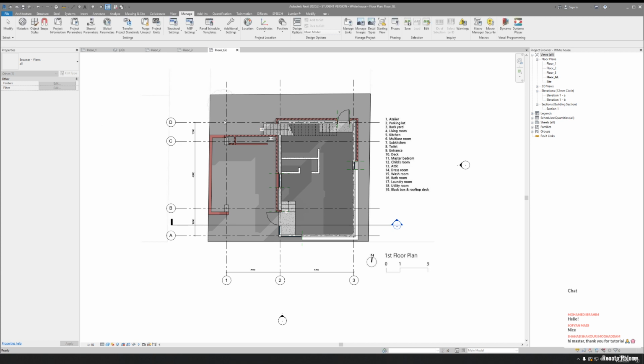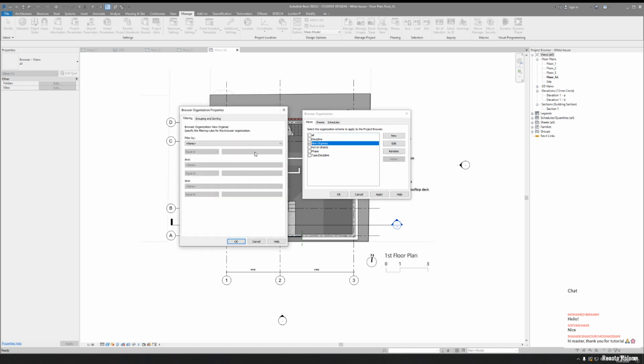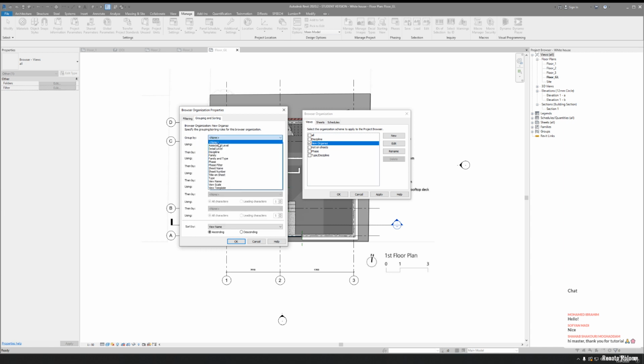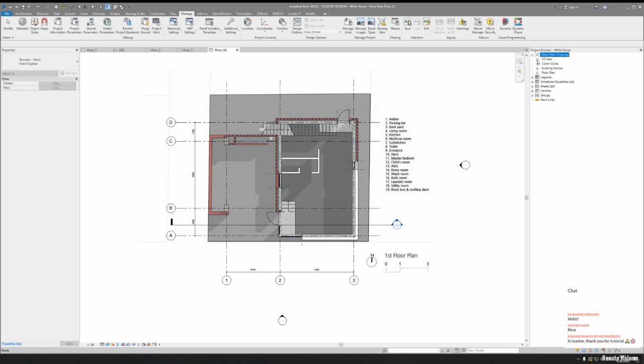Okay, I will not spend time on the views, so I will use another type of parameter. Go back to the views, organization. Here is my new organization. Edit it, and we will organize it by the name. Where is the name? Not by the name. We will do it by the type. Okay, and okay. And as you can see now, we organized it by the type. Okay, nice. This is what I want.